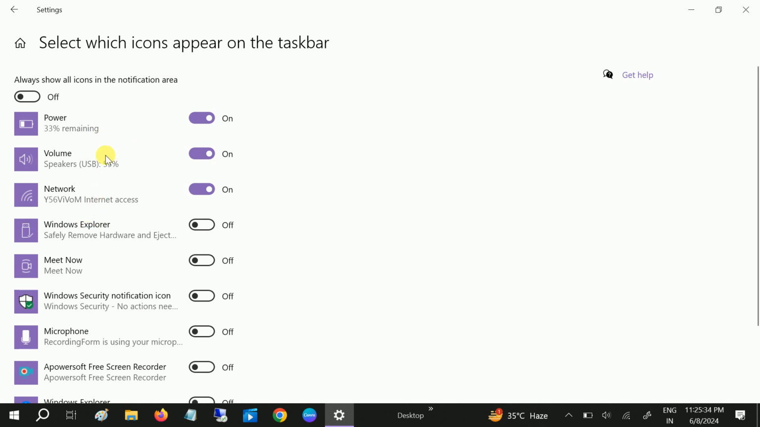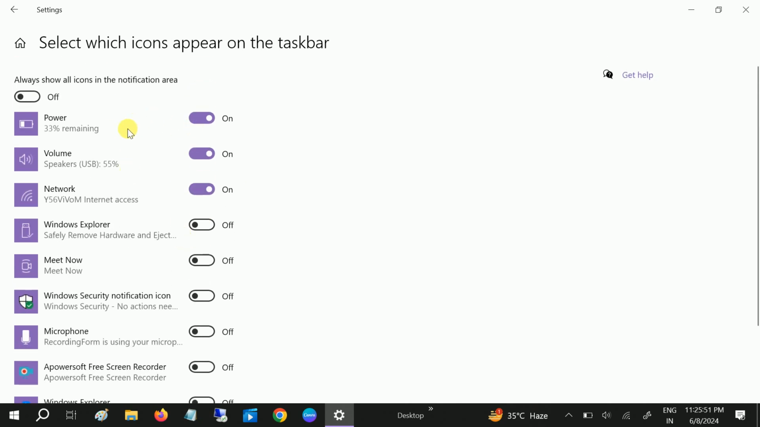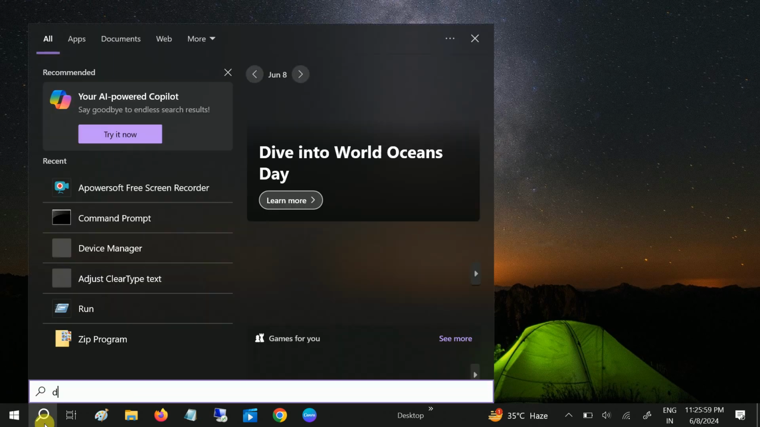As you can see, if I turn it off, guys, you can see it has disappeared here. If I turn it on, you can see it is showing here. So this is the option to turn it on or turn it off. If this is already on and it's still not showing, simply open the device manager.